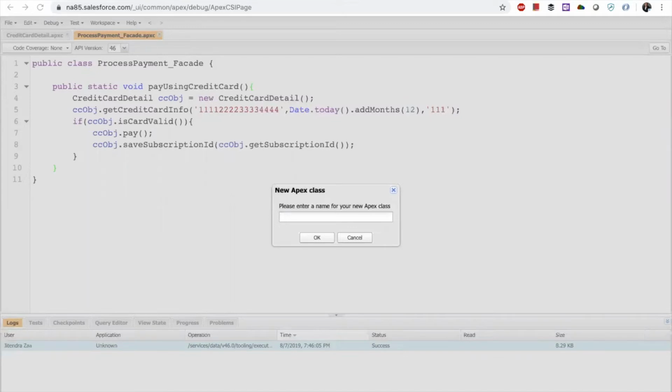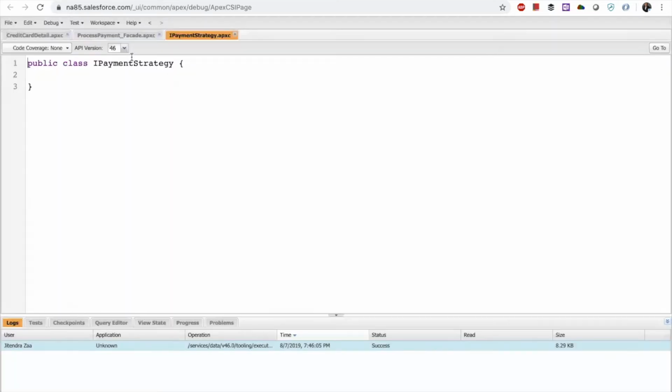So what I'm going to do is, it doesn't matter whether it's a credit card, debit card, or PayPal. The important thing is you always need to pay somehow. So I will create an interface. An interface as a best practice should start with I. I will call it IPaymentStrategy. And let's assume that it has a very simple method, pay.